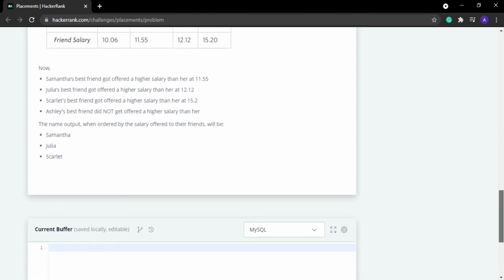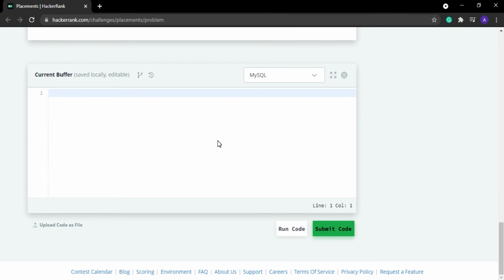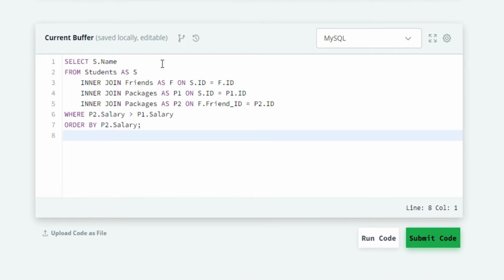So in this question, we want to find the names of those students whose best friends got offered a higher salary than them. Here we will join all these tables and query the output. I would suggest you to pause the video and try solving this problem. Now let us discuss the solution of this problem. As we want to display only the name from the students table, in the first line we will write select s.name. Here s is the alias that we will use for the students table.